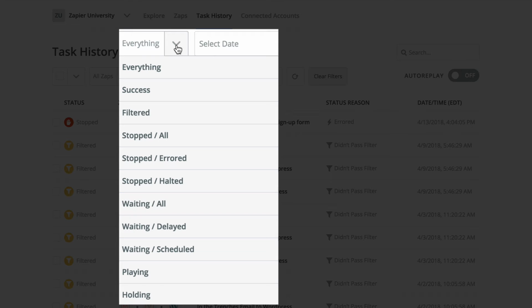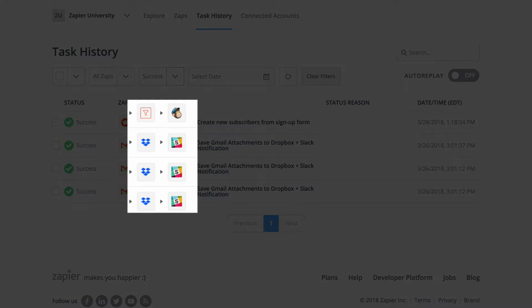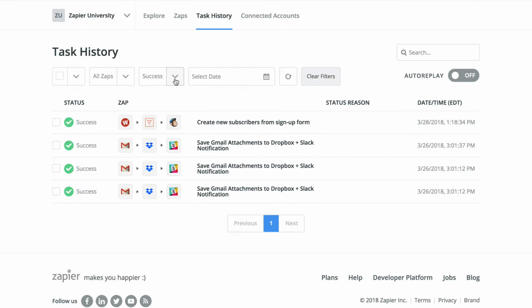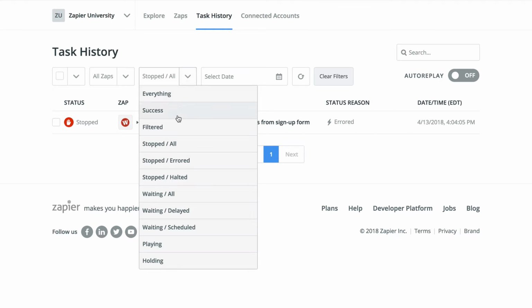Let's talk about these to help give you some insight into the types of things you'll see in your task history. The most common status you'll see is success. That means that each step in your Zap worked correctly. The next most important status is stopped. That means one or more steps in your Zap was filtered out or produced an error. We'll go over how to debug errors in a bit, but first let's talk about filtered items.